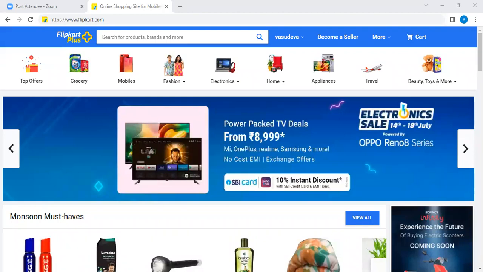So browser compatibility as well as operating system compatibility. I'm using this Windows operating system, right? So in Windows, are we able to access the Flipkart application or not? And the same thing on the Mac also, are we able to access Flipkart or not? On a Linux machine, are we able to access Flipkart or not? We need to validate it. So browser compatibility as well as operating system compatibility, we need to check.